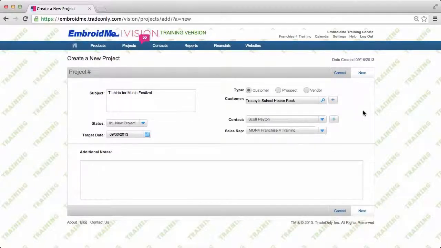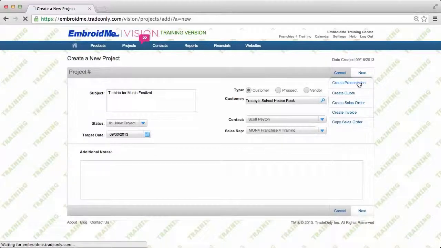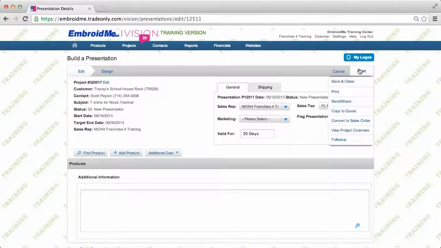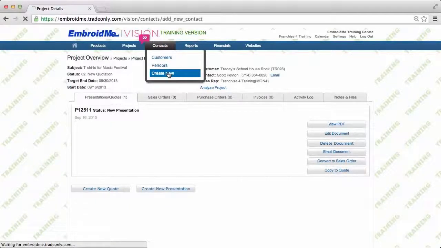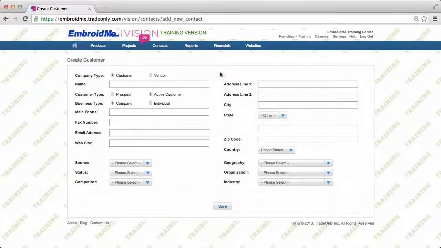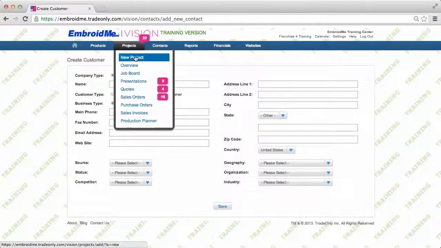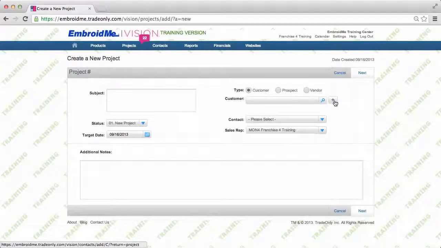And then what you can do is just move through the project by coming over to this next button and completing the next step that you want to accomplish in the cycle. So maybe you want to create a quote, an order, or a presentation. Okay, so we'll go ahead and create a presentation and then just close out. Okay, so in review, two ways in which you can add that customer. Coming over here to contacts, create new, and choosing a customer or a vendor and filling out the information. Or coming into a project, adding a new project, and then adding a customer using this plus button.